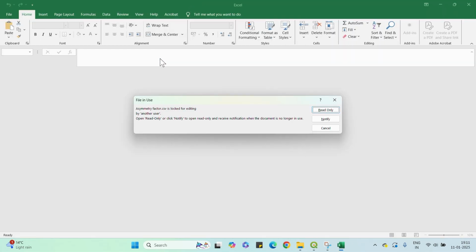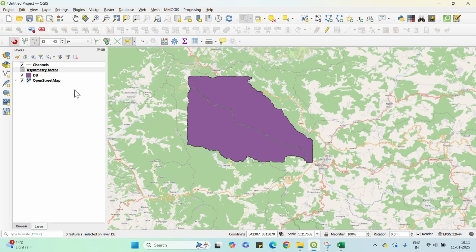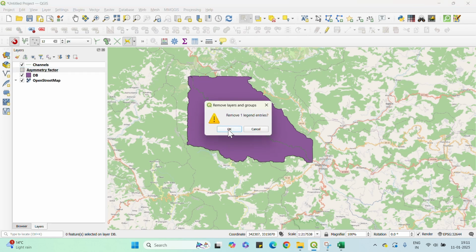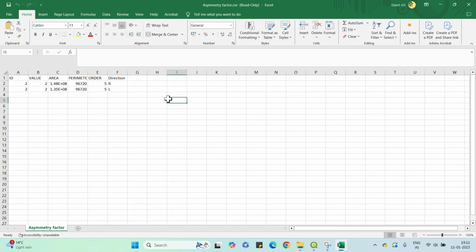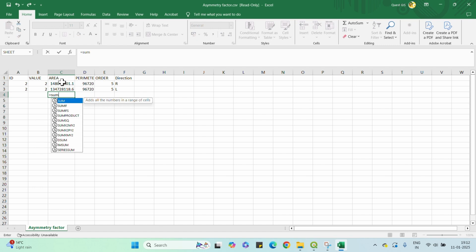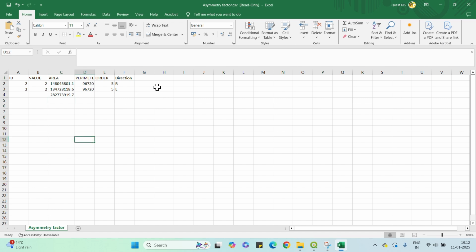Before opening it there, make sure you remove this layer from QGIS, because it will be in read only mode and you won't be able to save the changes that you make. The total area will be the sum of the basin on the right side and the basin on the left side. We are ignoring that small part here for this exercise, and the area is in square meters. And now AF. AF equals AR divided by AT into 100, that is, the area to the right divided by the total area.